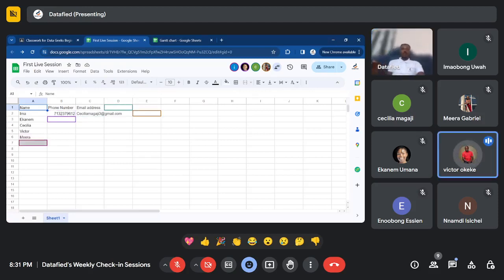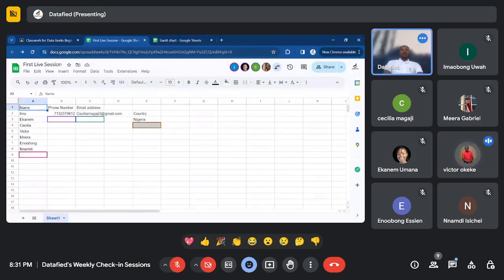I'm supposed to type in gender. I think it's supposed to be the D column. I'm supposed to type in gender, but I'm trying to join. Okay, I'm not joined yet. All right.